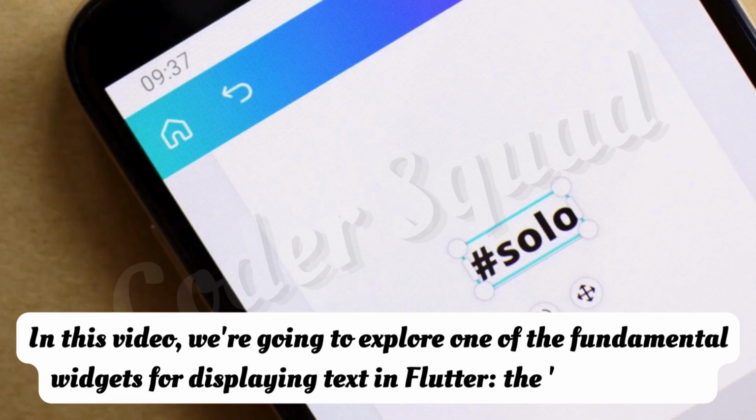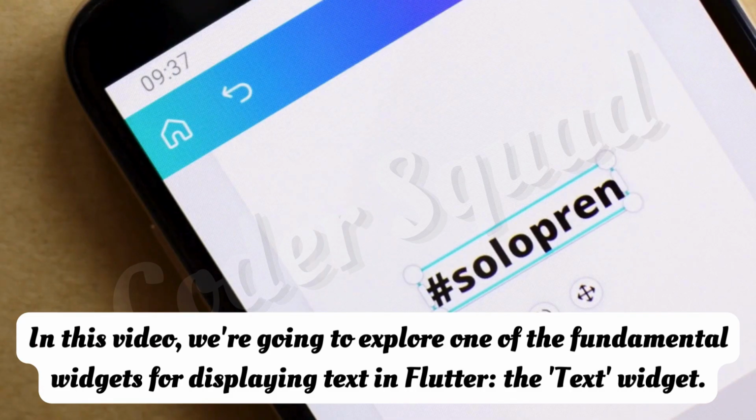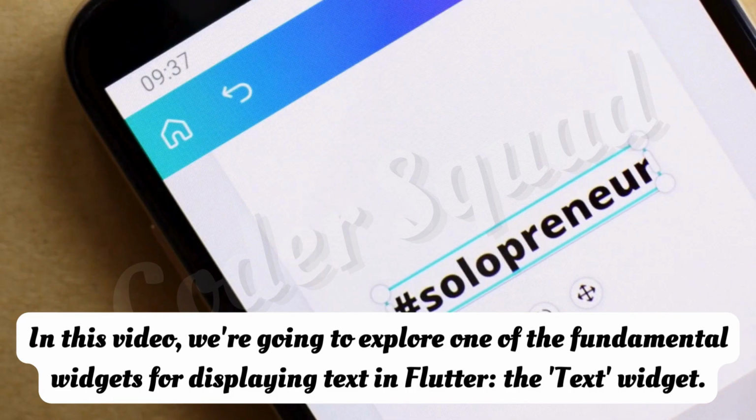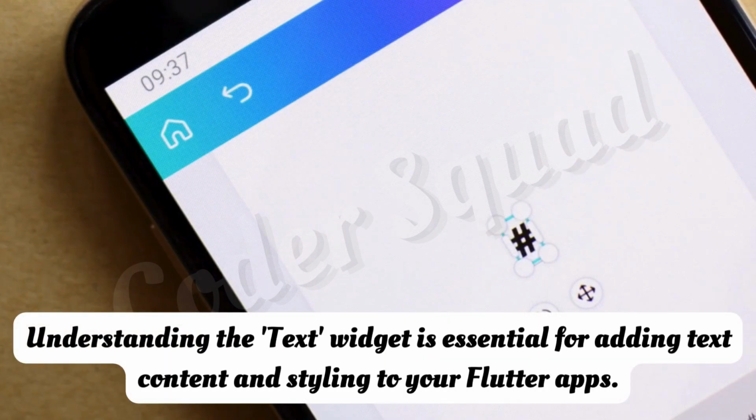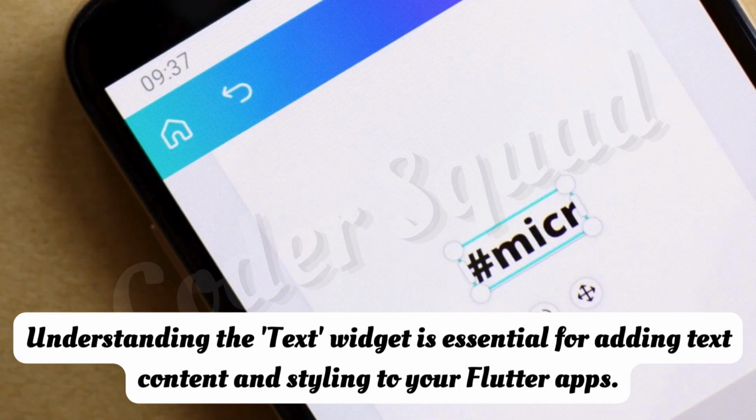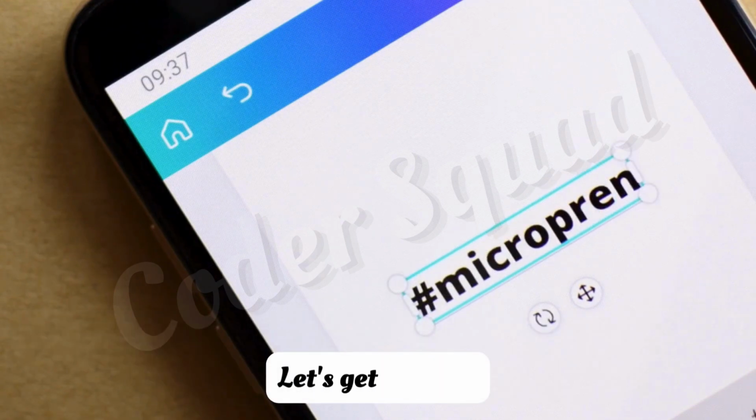In this video, we're going to explore one of the fundamental widgets for displaying text in Flutter, the Text Widget. Understanding the Text Widget is essential for adding text content and styling to your Flutter apps. Let's get started.